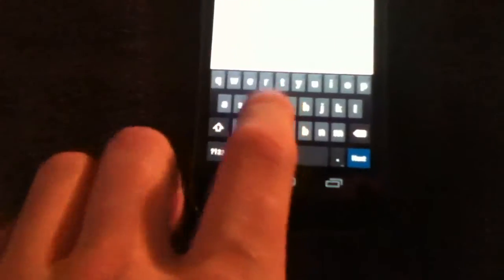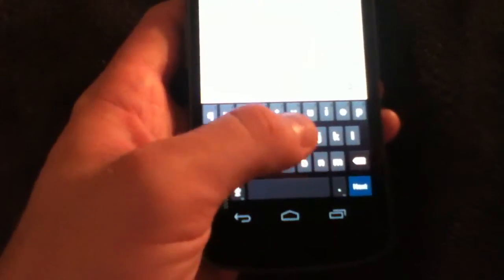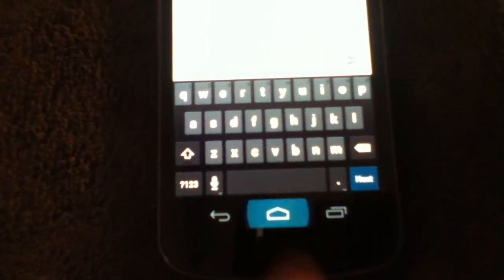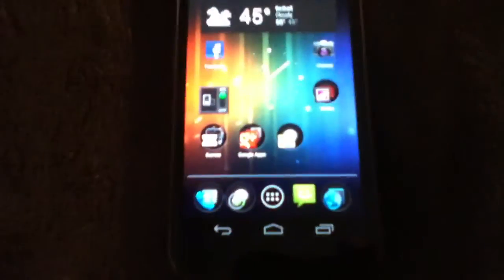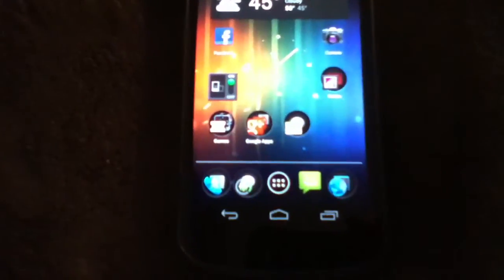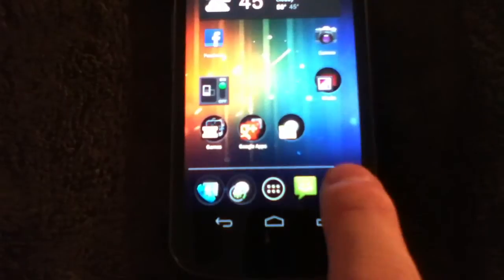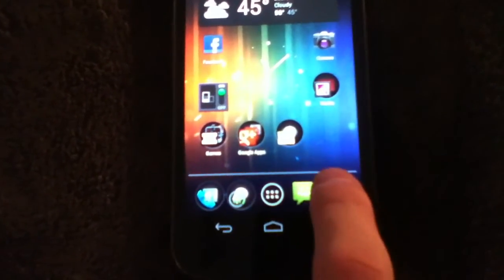And the autocorrect is really nice, and it just pops it in there. It's almost to that same level as the iPhone, I would say. So as of right now, I think those are the main parts that I can really think of that I'd want to show off. The browsing is very nice.